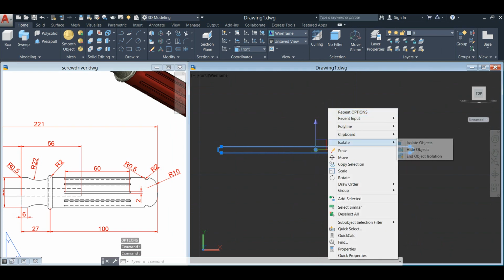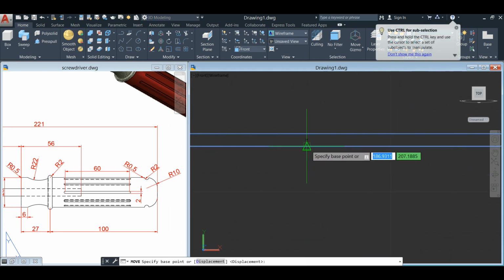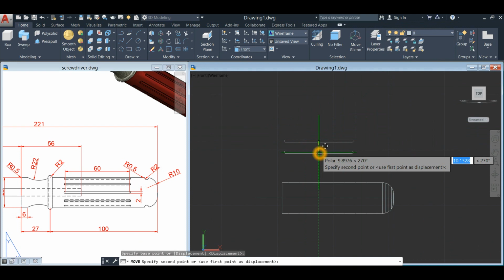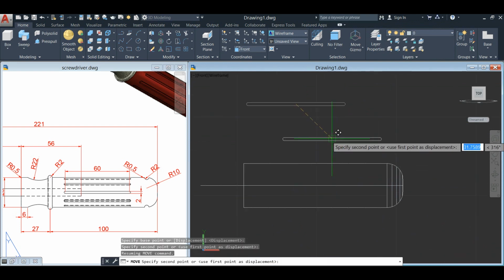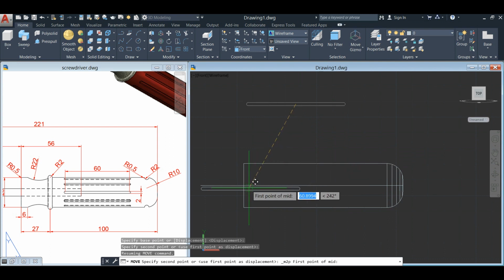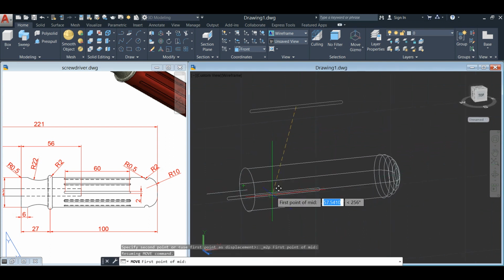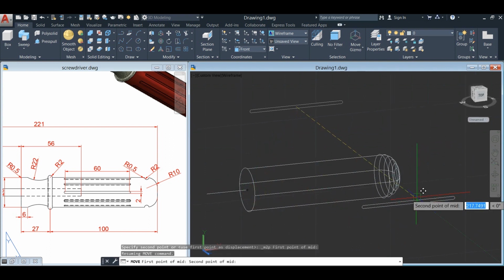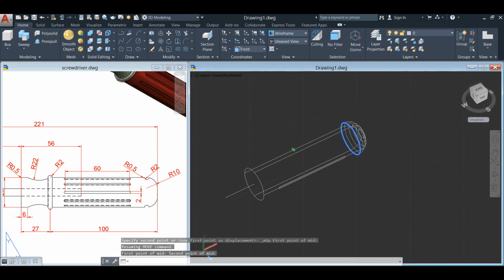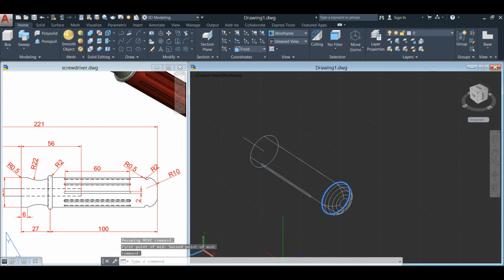Select the object, right click, move. And as you can see that dark color there, you're now holding the center of the object. And attach it, shift right click, mid between 2 points. I'm going to use quadrant to quadrant. I'm just going to turn off the grid.